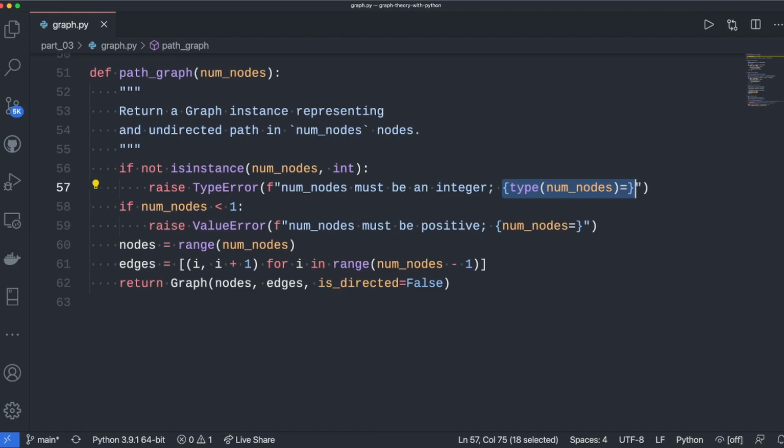The real meat of this function are these 3 lines here, where we create a range containing the numbers 0 up to num nodes - 1 and the edges in the path graph. Directed paths are a lot like undirected paths, except that the edges have a direction to them. However, they can't just have any direction. So let's talk about what directed paths look like.